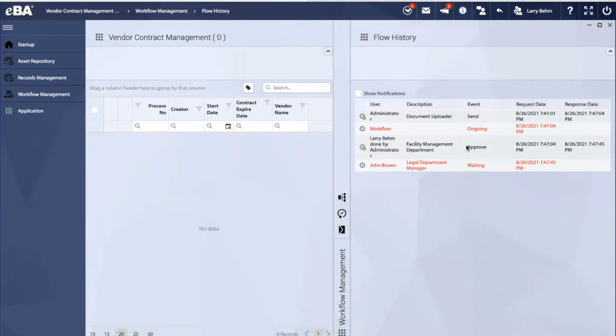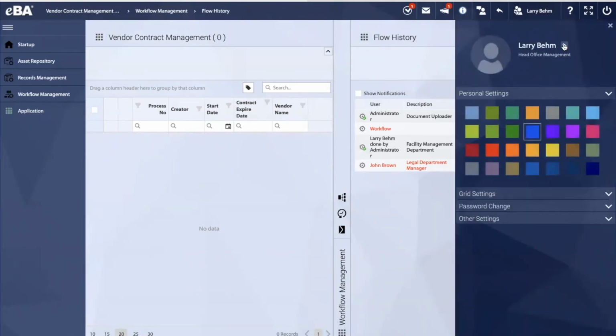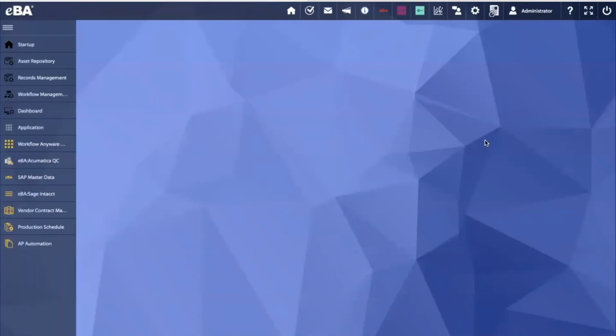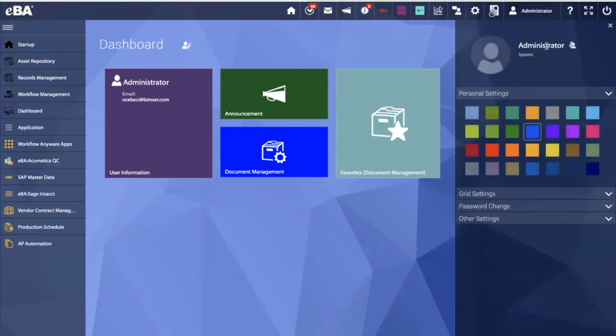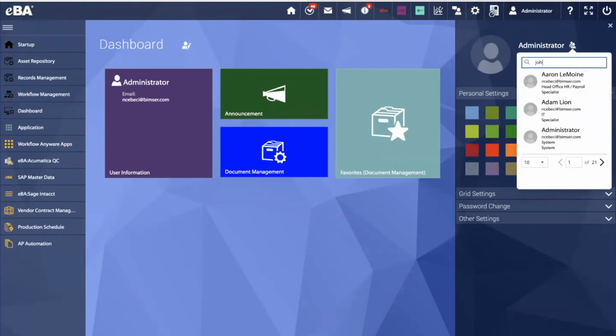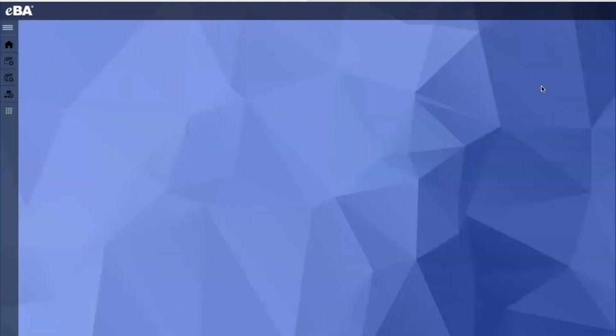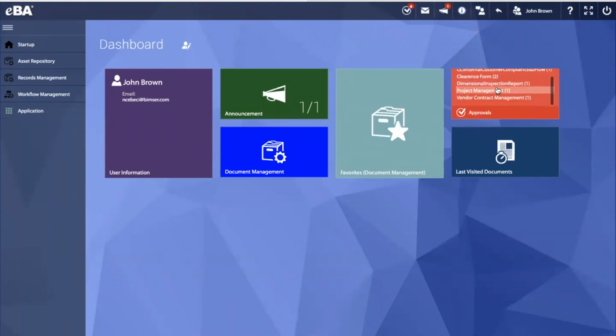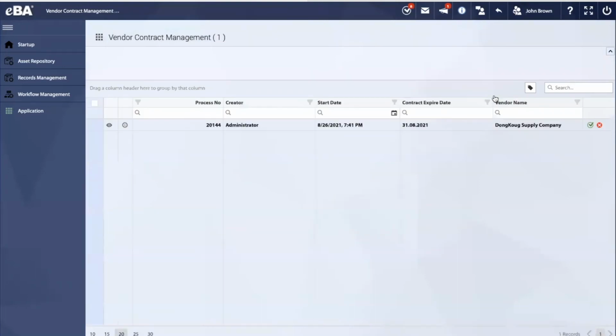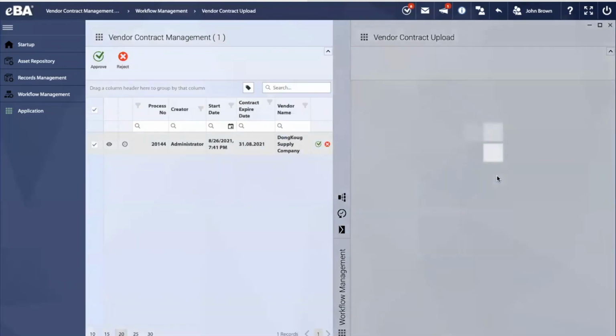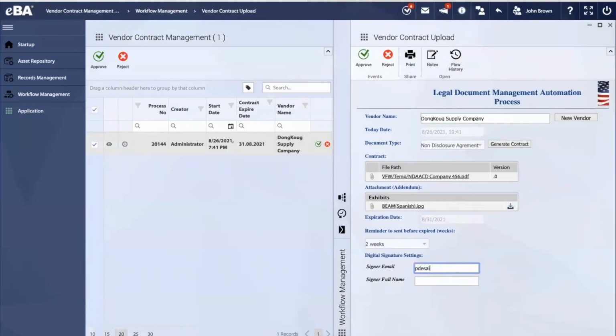Okay, so once they approve it, we need to log in as the next person, who is John Brown. So we can go back here and switch back first. And we can now log in as John Brown. And here is our contract. So if we open it up, I can put in the emails to be sent out to, and also the full name of the signer. So I'm going to put in my name, and we can then go ahead and do approve.